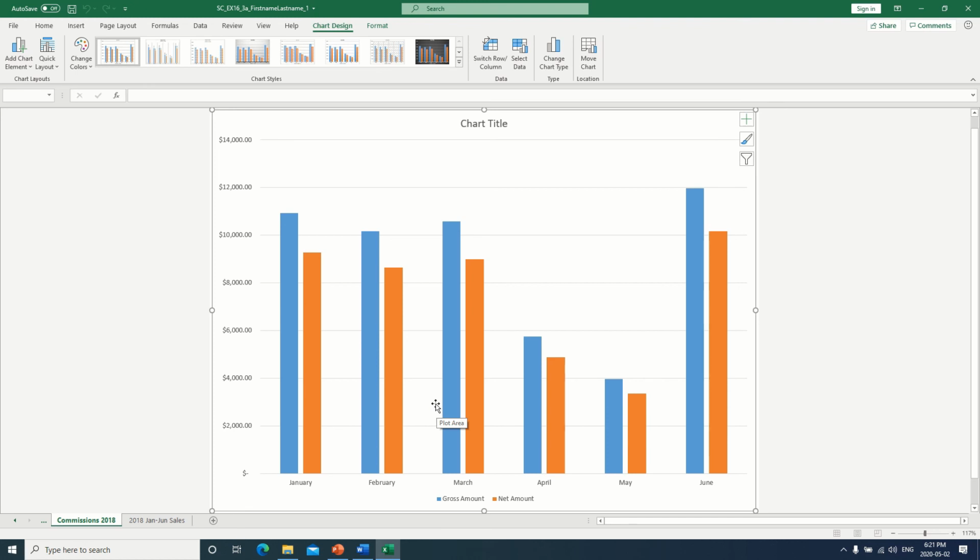And in the chart, we are going to change the chart title to sales. As you type, take a look at the formula bar. That's where you're actually typing. And once you finish typing, press Enter. It should update your chart title.